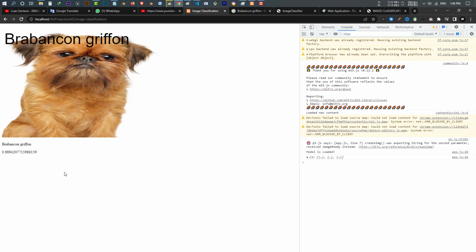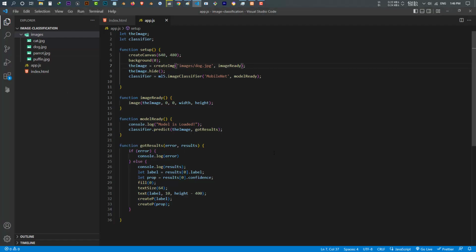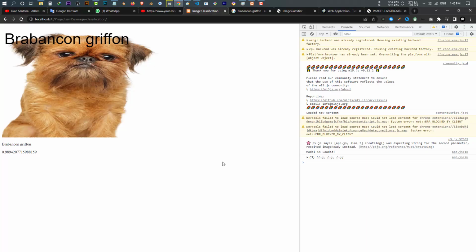But as I want to say once more, this is a pre-trained model which is called MobileNet, and this is a pre-trained model inside the ML5 library. In the future, we're going to train our own model, and we use that model to predict our images.